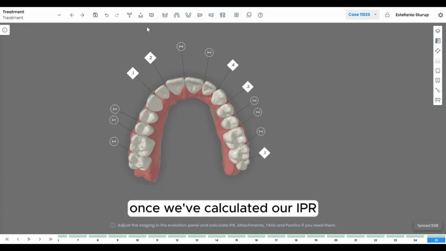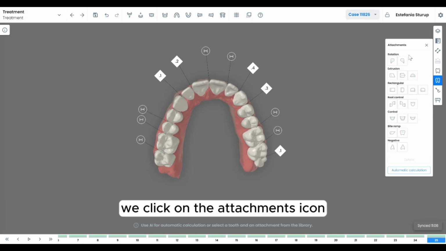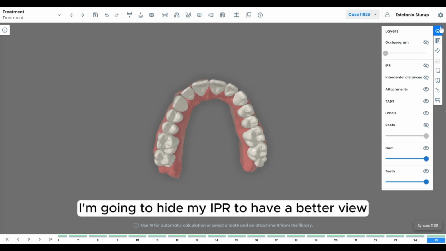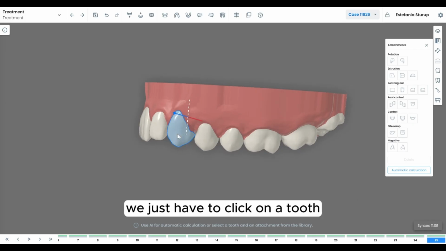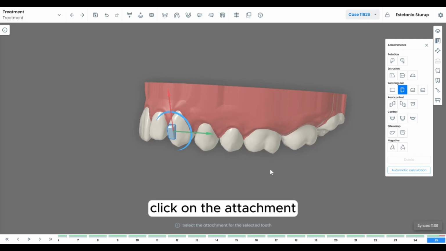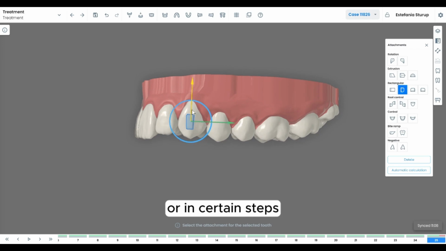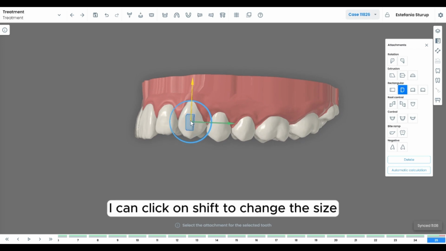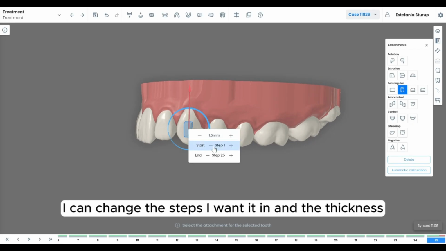Once we've calculated our IPR, let's go ahead and do our attachments. We click on the attachments icon, and this is what we are going to see. I'm going to hide my IPR to have a better view. We can either place attachments manually. We just have to click on a tooth, click on the attachment. It's going to ask me if I want it in all the steps or in certain steps. I can click on Shift to change the size. And if I do the right click, I can change the steps I want it in and the thickness.